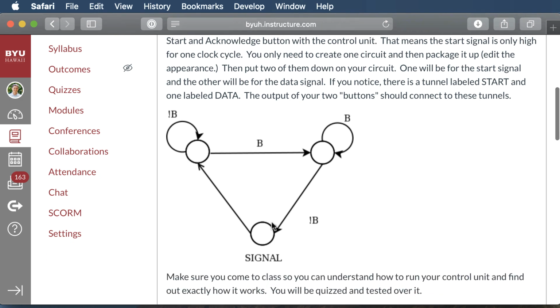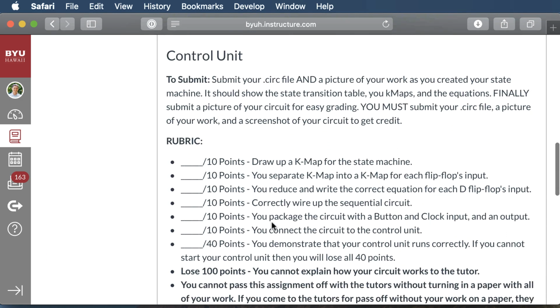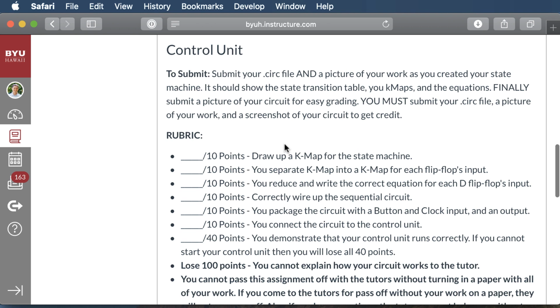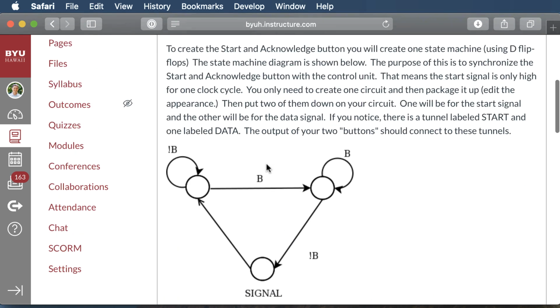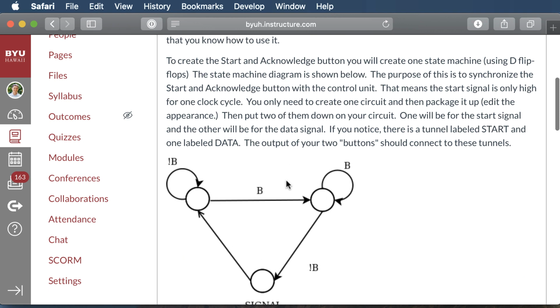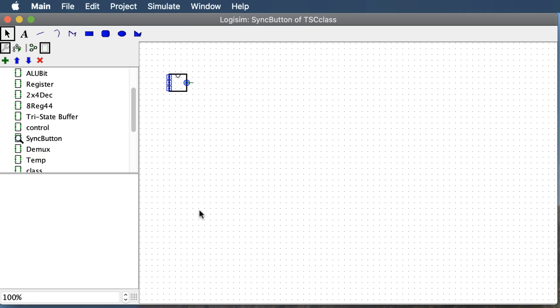And when you turn it in, you will need to have these pictures, either in your video or send these pictures in. Just zip it up and send your video with pictures that show that you designed your own state machine.